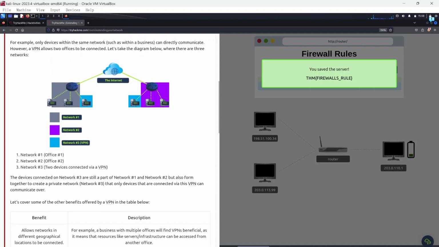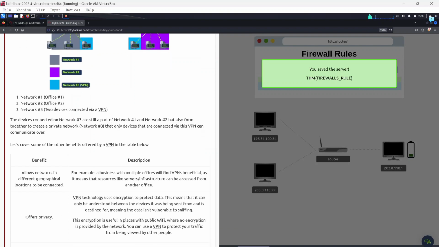So we say the devices connected on network 3 are still part of network 1 and network 2, just exactly what I was thinking, but also form together to create a private network. That is a private network that only devices connected via the VPN can communicate over. So only these two computers can communicate over a particular network, and to be able to do that, you have to set the two with a virtual private network.